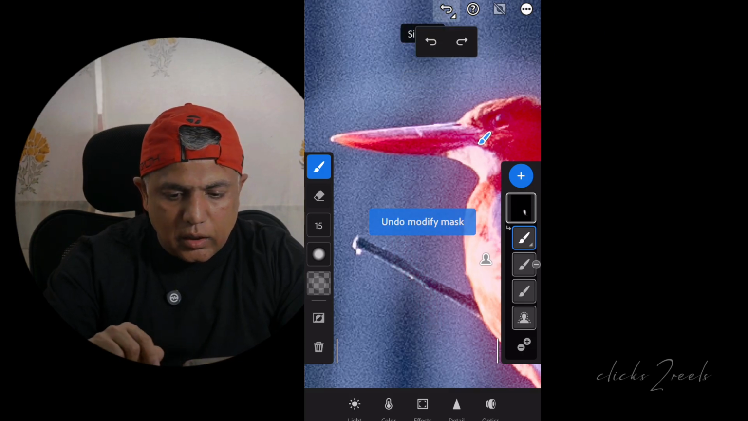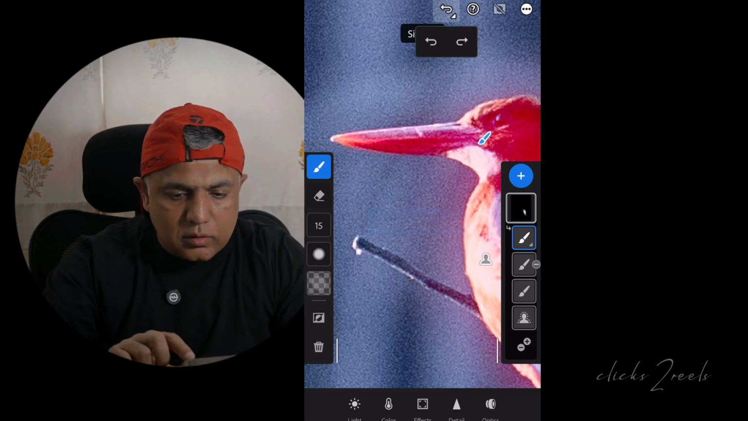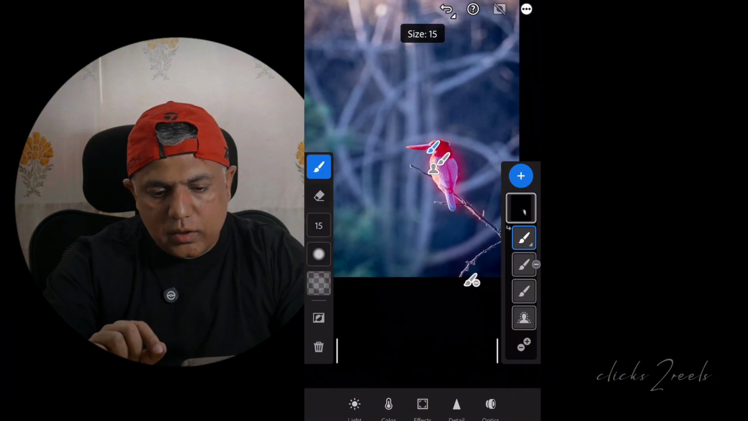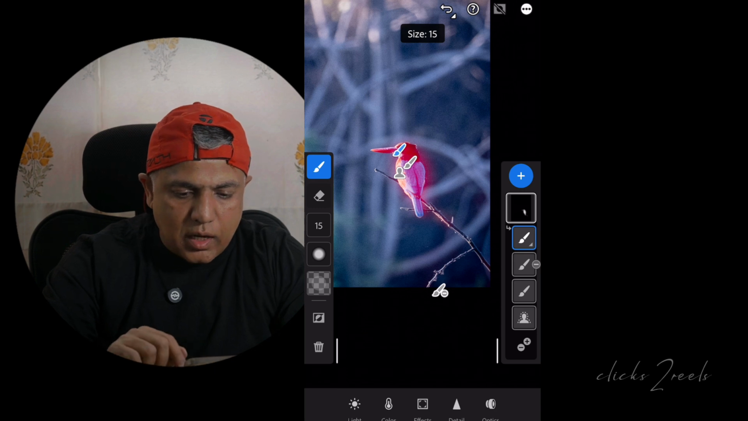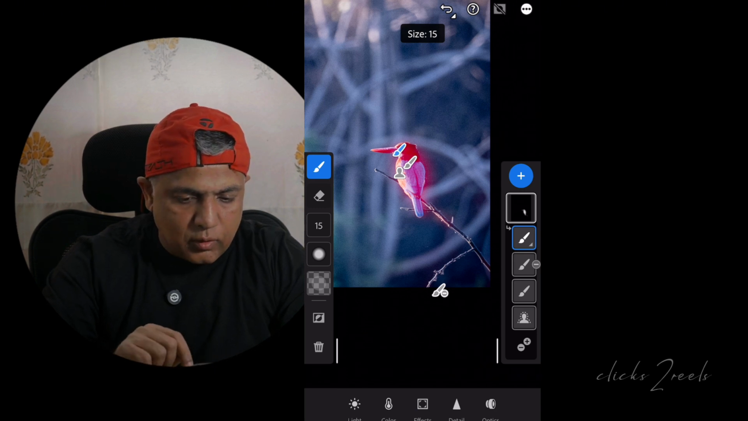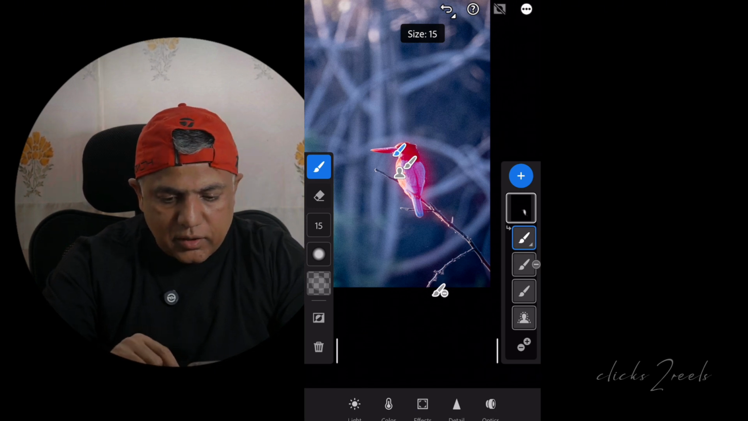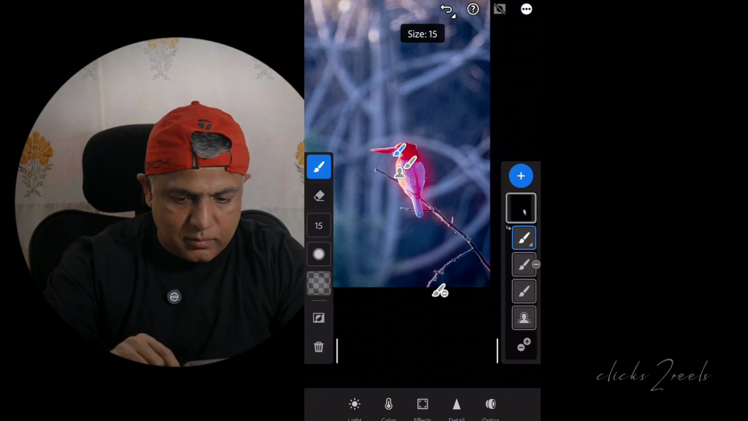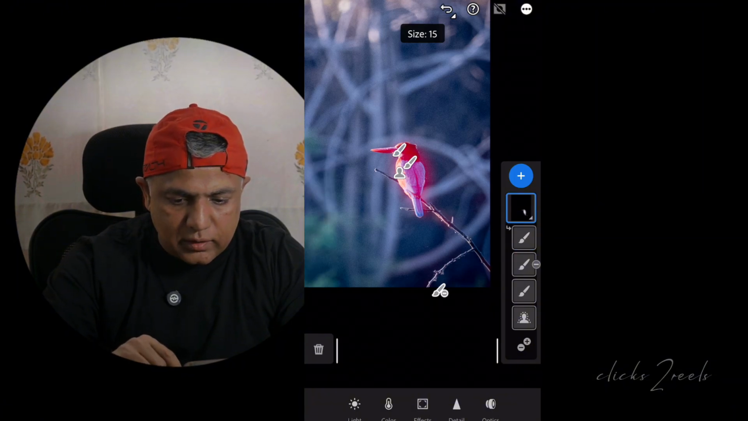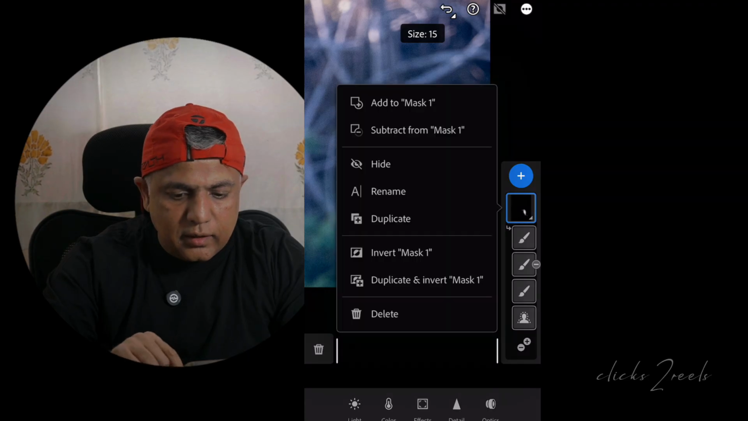If you see now, the red part is around the kingfisher. So that's how I selected the kingfisher as the subject mask. Now as a background, I want everything but my subject. So what I'm going to do is click on this and then say duplicate and invert mask one.